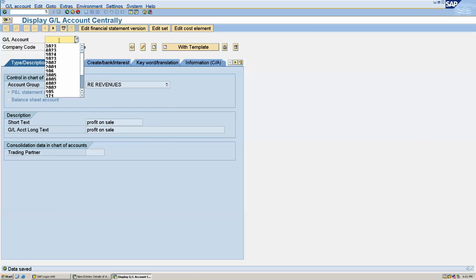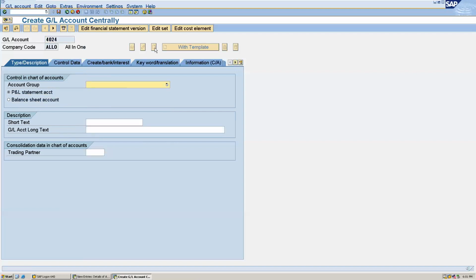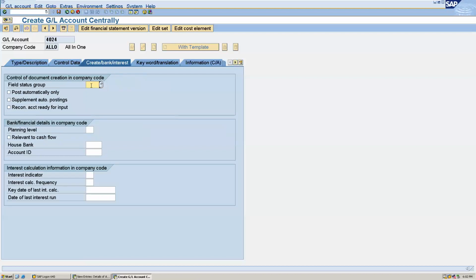Now we will create loss on sale, that is 4024. I am creating the account. This is also not a reconciliation account. I'm giving expense, loss on sale. Give loss on sale, give the field status group G001.